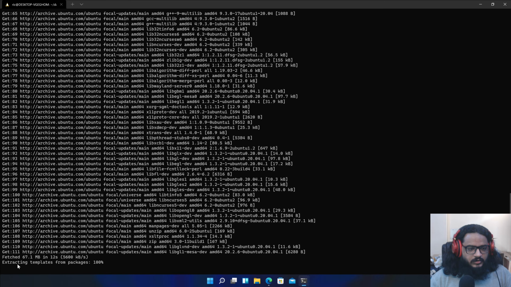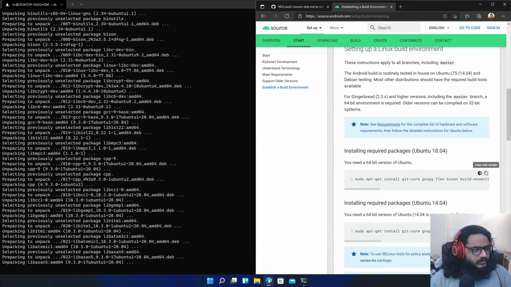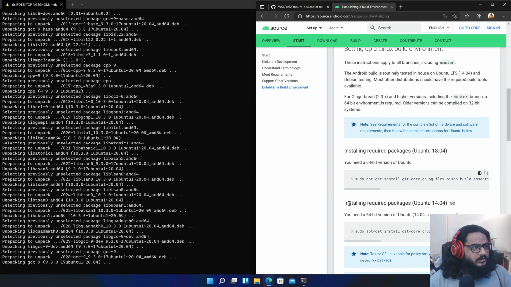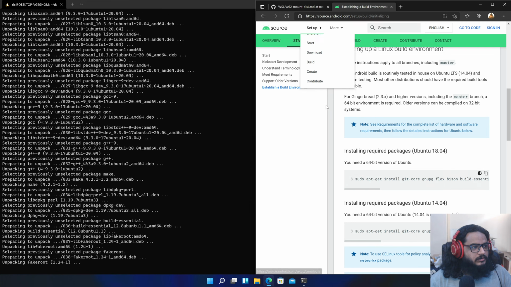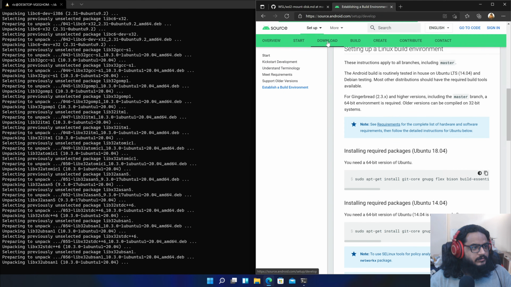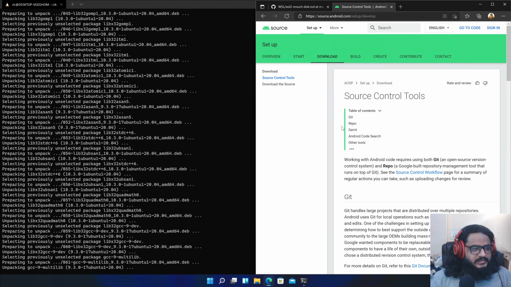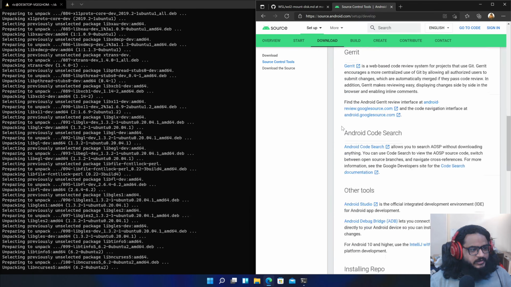Okay, now we need the repo command. So we'll move forward with that while this is downloading. Yeah, interfacing through a screen recording software is not the best, especially like HDMI capture.